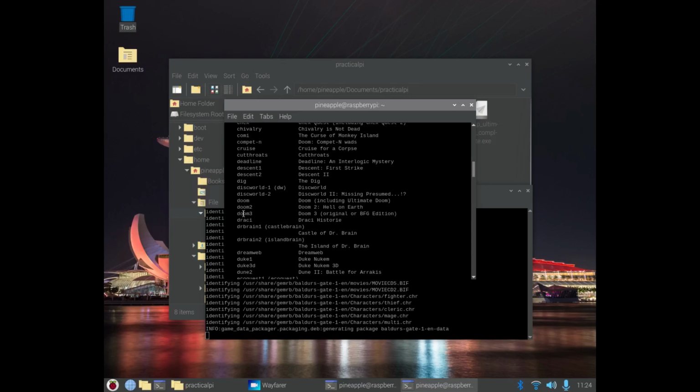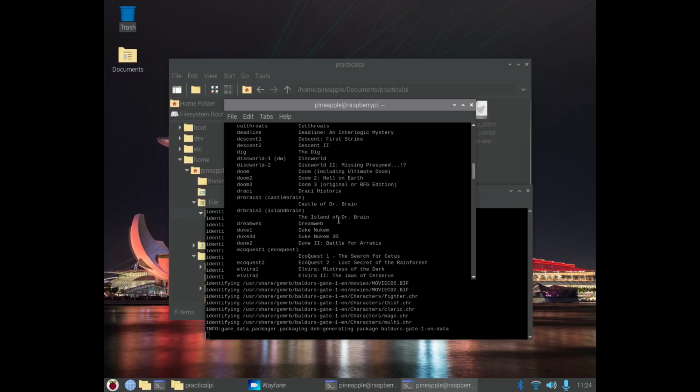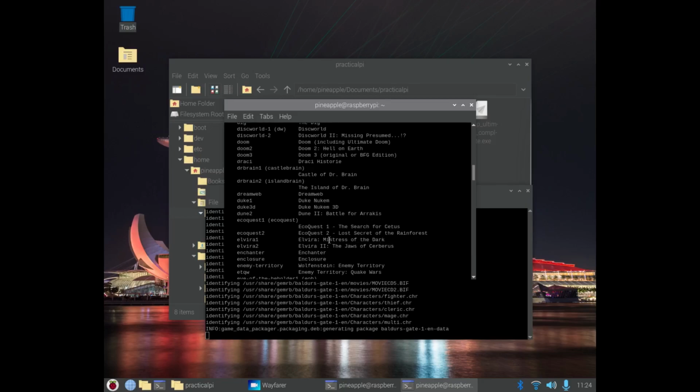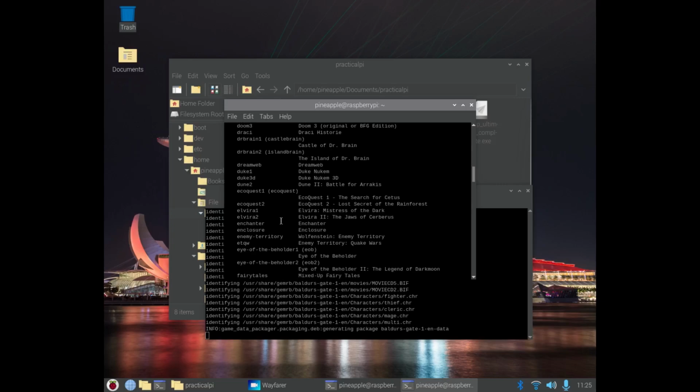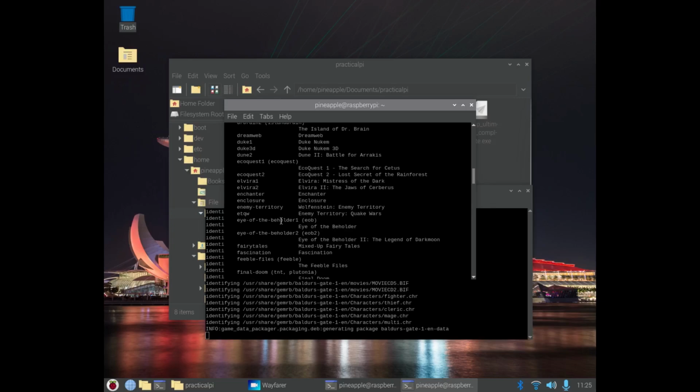Oh, Doom 3. Yeah, Doom 3, I'm excited to try in the Pi 5. I tried in the Pi 4, and it's pretty close to playable. Frame rates in the high 20s. The Pi 5 should knock it out of the park. You can run that on the Doom engine, dhewm3.